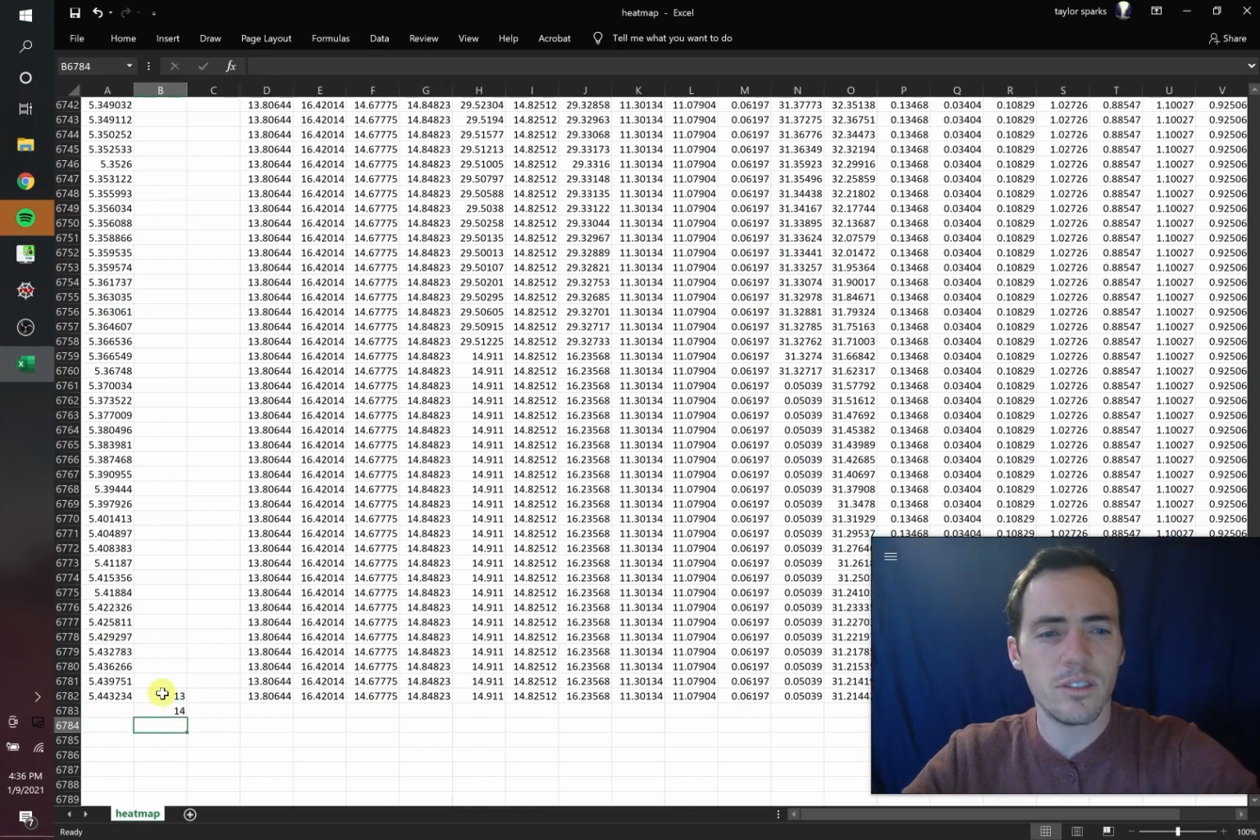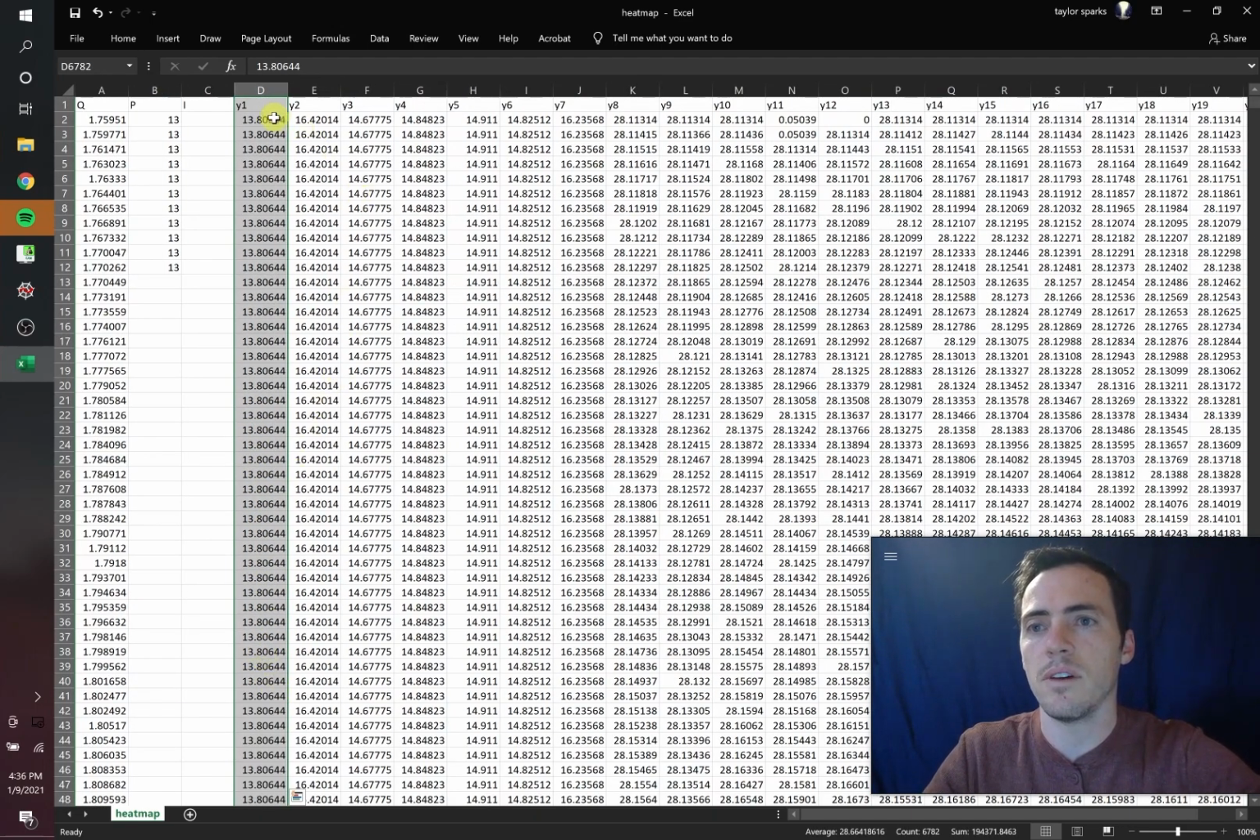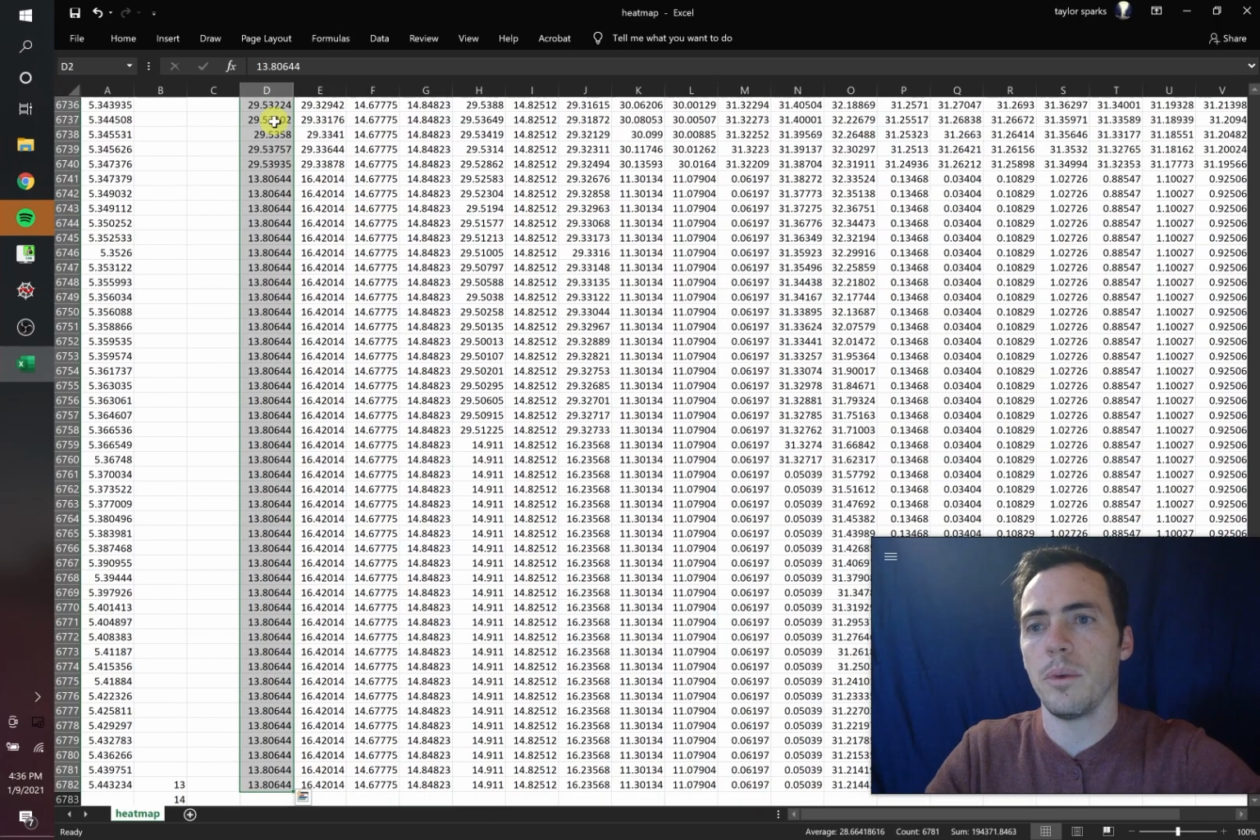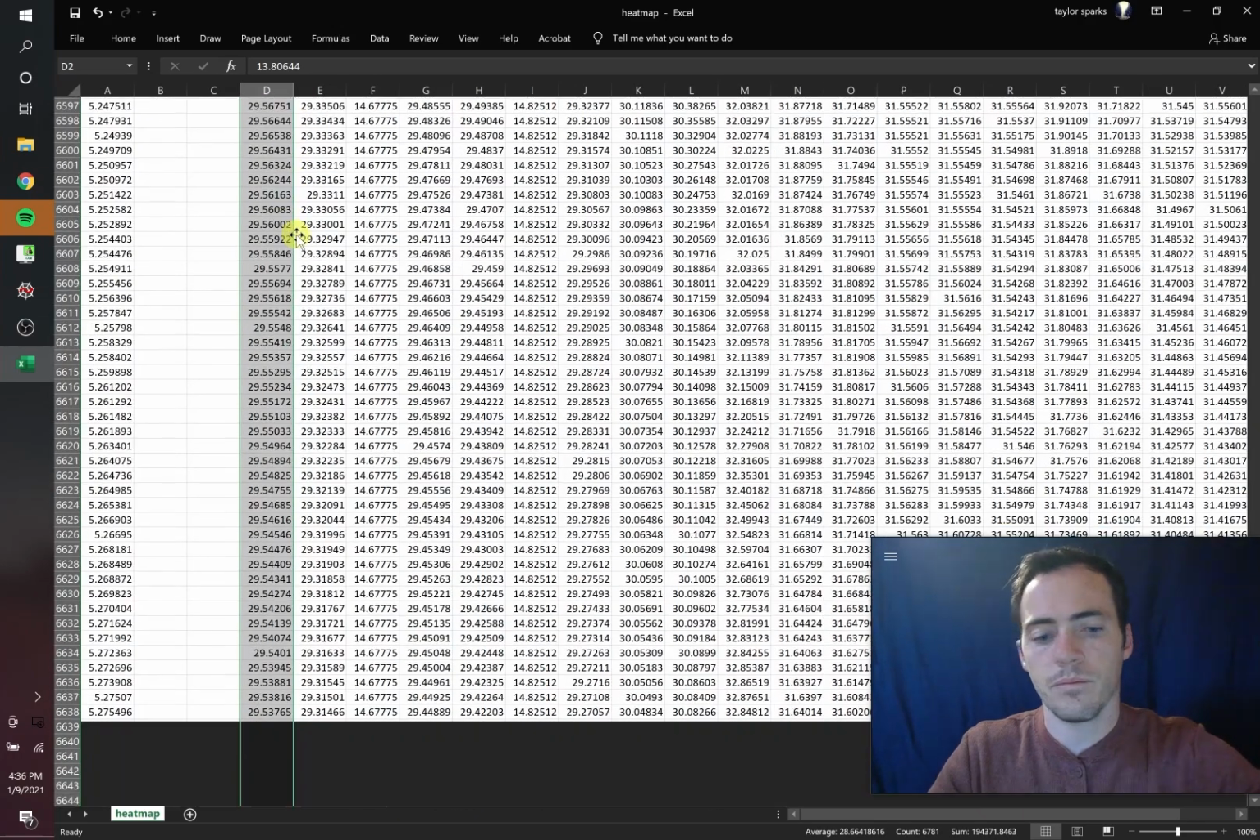So that's tricky. And then we need to take all these intensity values, right? We need to grab these intensity values. This guy all the way to the bottom. We need to grab him.